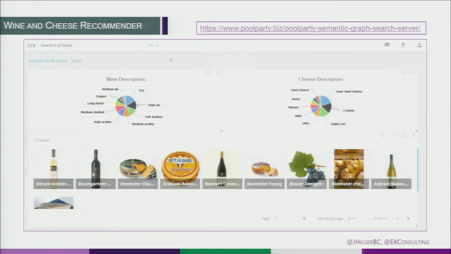So let's get started. Just as you'd expect, we have that same search interface. We have descriptors about wine, and these are common descriptors you'd see about wine. The same thing with cheese, right? So these are the different types. And then as we go below, we have a list of wines and cheeses, and there's only about 113 now, so it's not complete. But if you like this and people get excited about it, we'll add more, right?